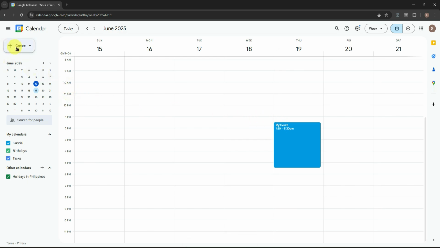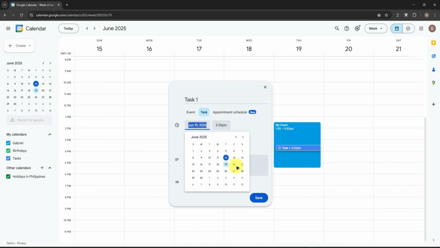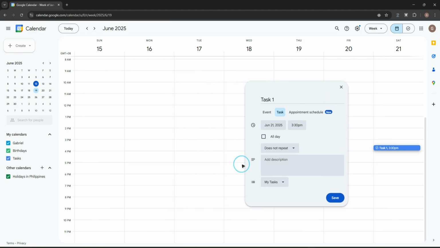So then let's try to add some others. We can add the task right here as well. So I'll just name this as task 1. You can also add a description for this task right here, and then I'll just change the date for this one. I'll set it to June 21.